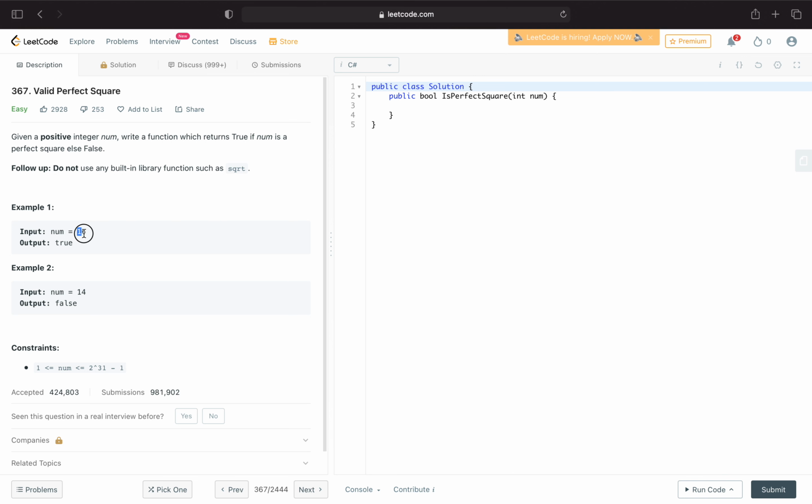If it is 16, it is a perfect square, right? Because 4 times 4 is 16. Take 25, for example: 5 times 5 is 25, so 25 is also a perfect square. The way we can solve this is using the brute force method. Brute force means we will look from 1 to the square root of n.